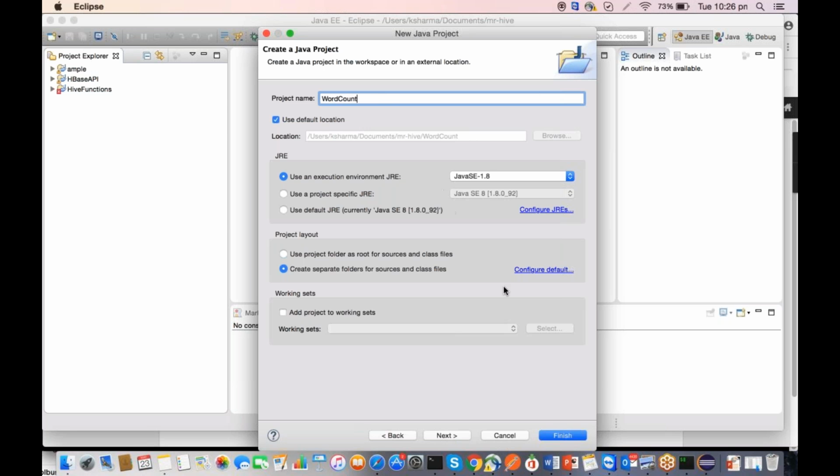So we can create the Maven project from Eclipse also, right? Using the M2E plugin. Yeah, that also we can do. I don't have that M2 plugin with me. Okay, thanks so much.